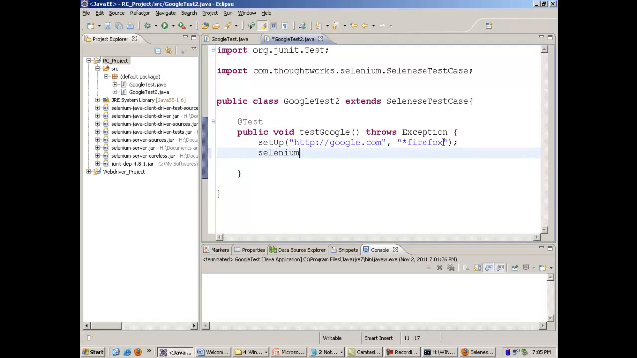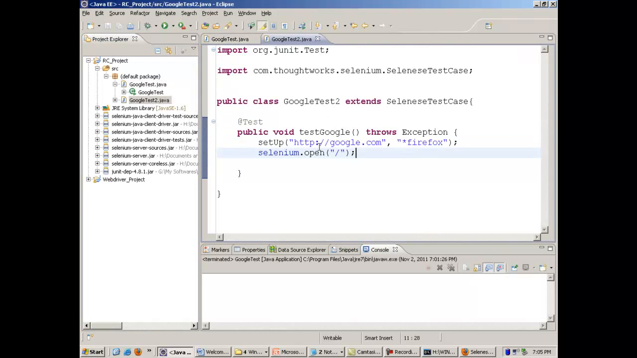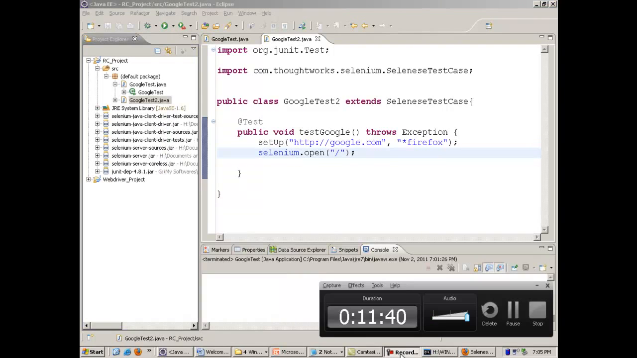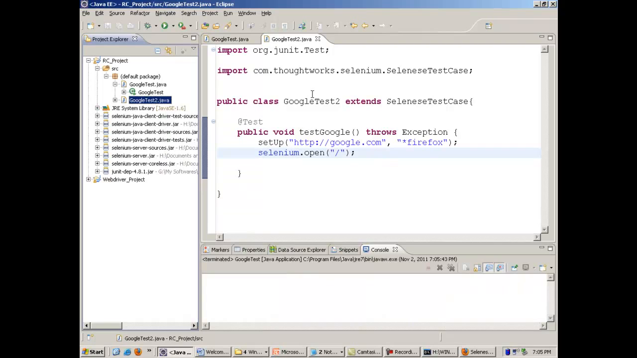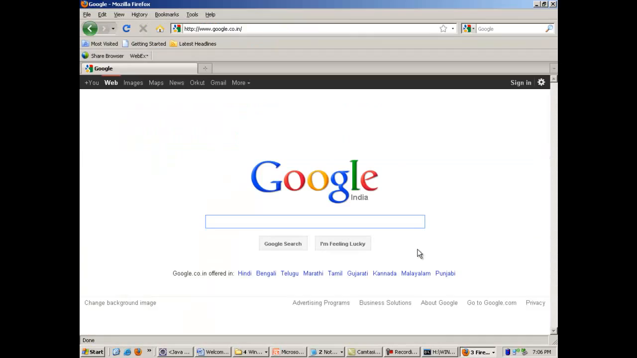And after that you again give the command selenium.open. You don't have to give the command selenium.start out here the way we did when we were using default Selenium, right? So if I write selenium.open slash now and I run the code, that is Google test 2, I right click on it and run it as a JUnit test, then a new browser will open and it will navigate me to google.com. Okay, so run it and you see that the browsers are opening. This is the browser opening which is navigated to google.com.